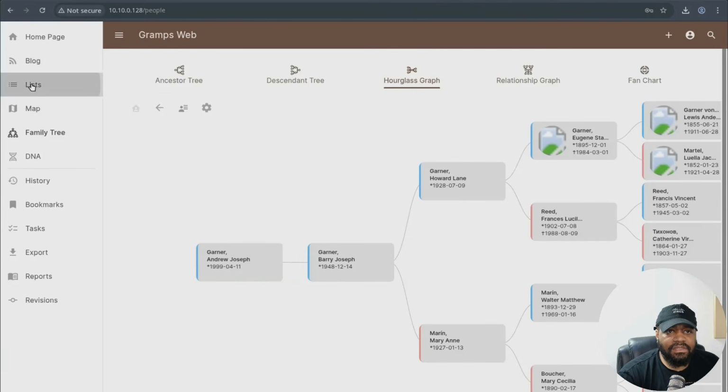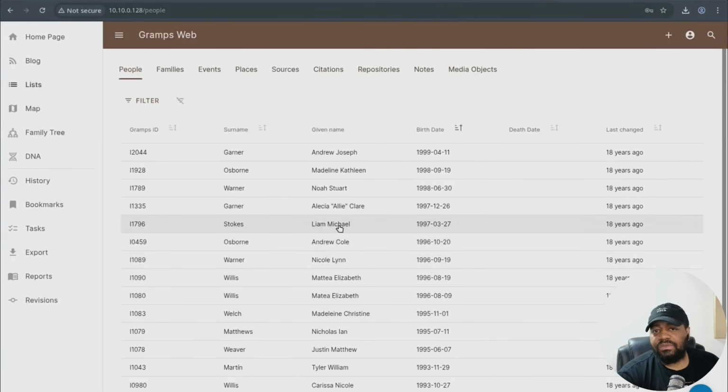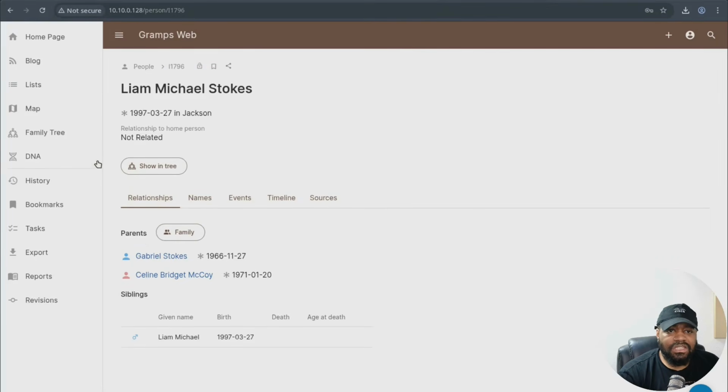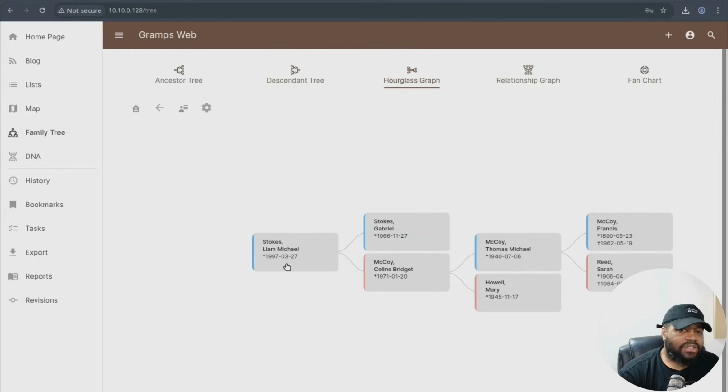Hold on, let's go back. And then let's go back under lists and let's go to, what was it? Stokes, Michael Stokes, and then show in tree. So there's Michael Stokes. Okay. All right, cool. So you can see where he falls into the tree. You can look at the hourglass. He doesn't have any kids. All he has is the descendants.